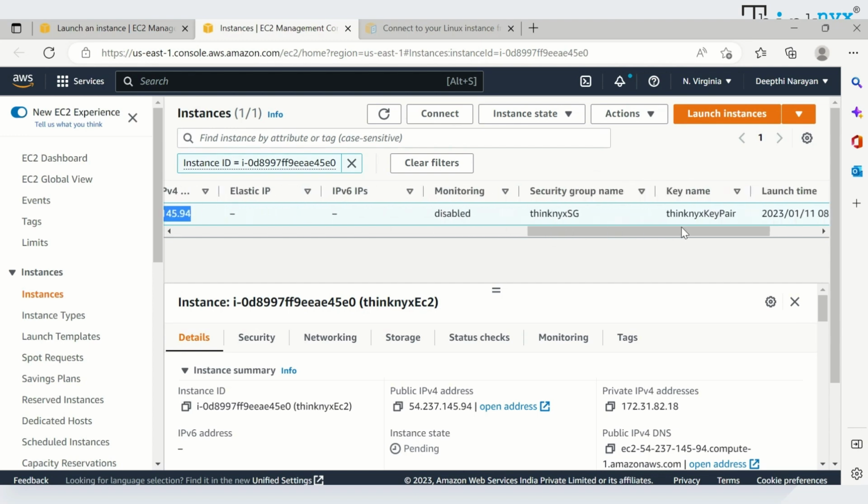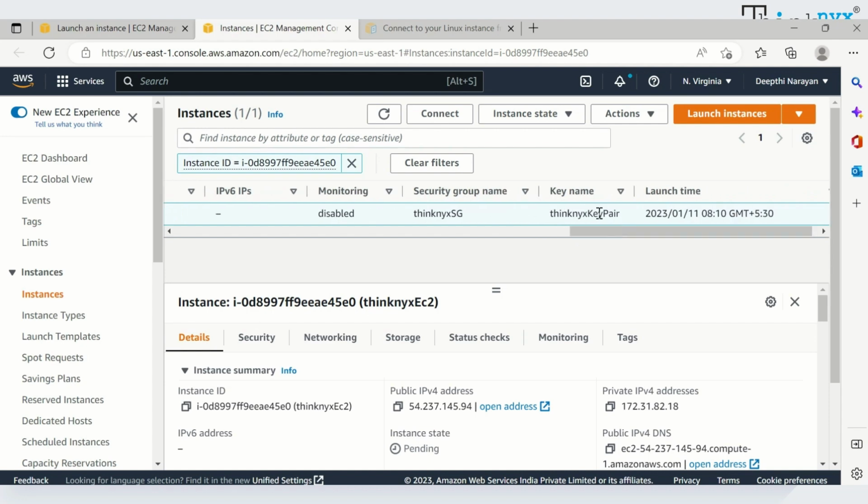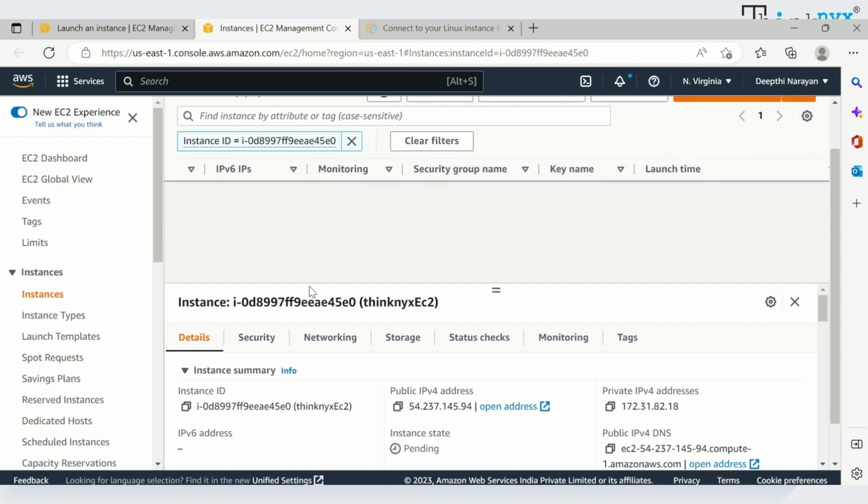Now let's move on. Coming to the security group name, Thinknyx security group is the security group which we had chosen, and the key name was Thinknyx key pair, and this is our launch time. You can also scroll down to see the same details over here. Say for example, we have the public IP address and the private IP address. One important thing to note about the private IP address is that it is not reachable over the internet. We can use the private IP address for communication between instances in the same VPC.